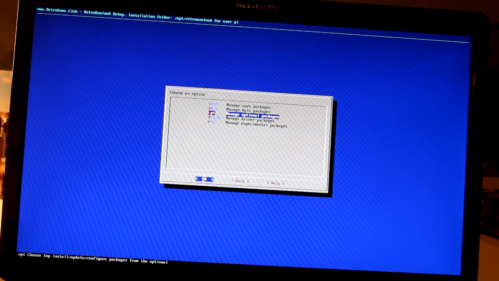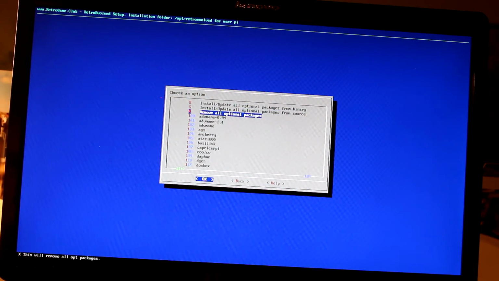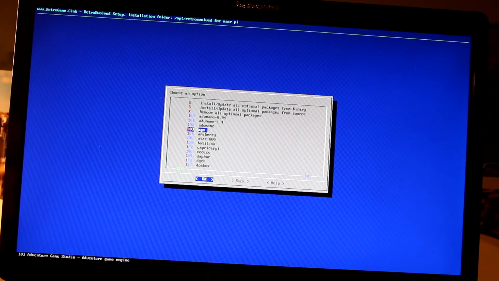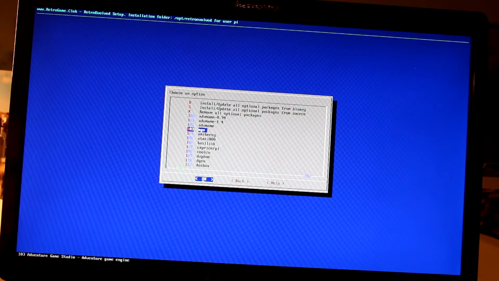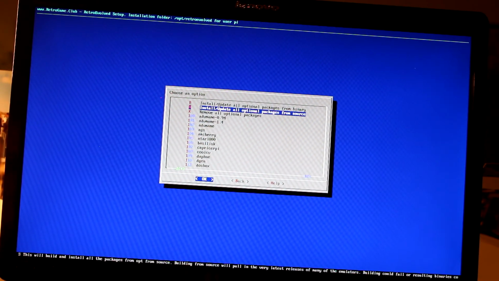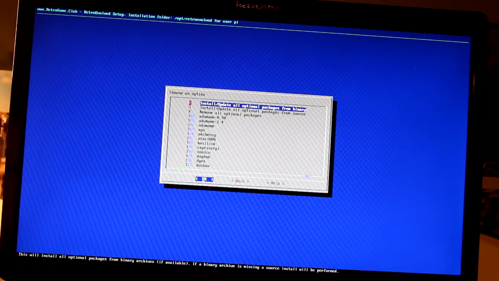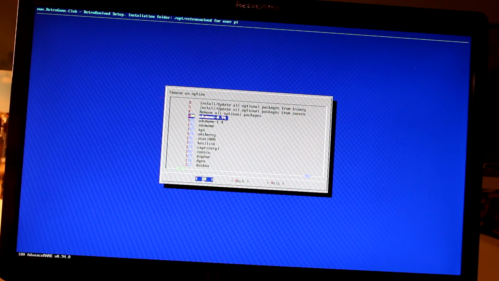So you can manage optional packages here. This is where you go and you install the emulators that didn't come pre-installed on your RetroEvolved or RetroPie console. I really do not recommend installing all of them simultaneously. You probably won't use many of these.